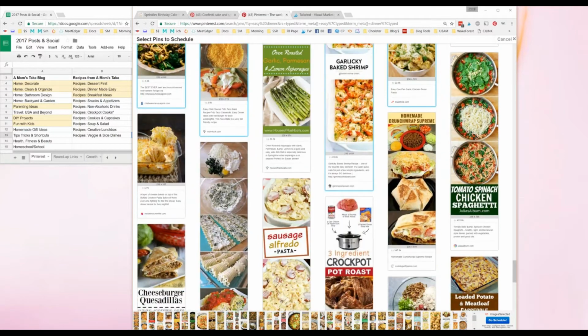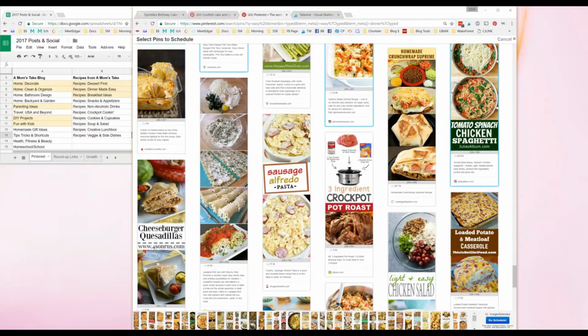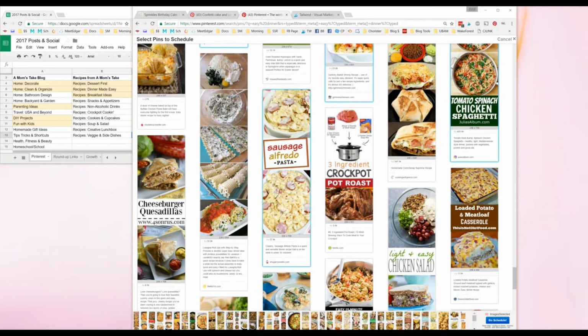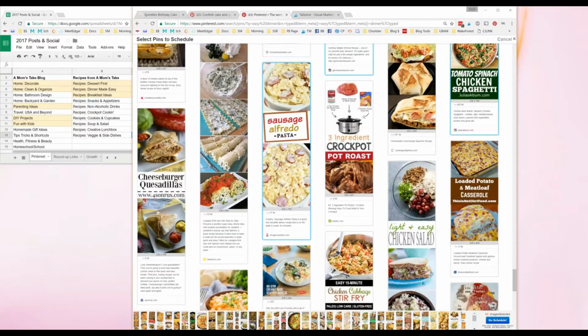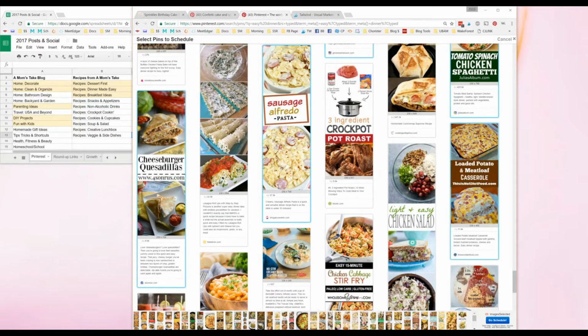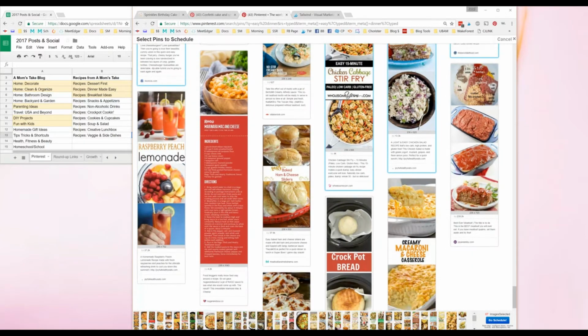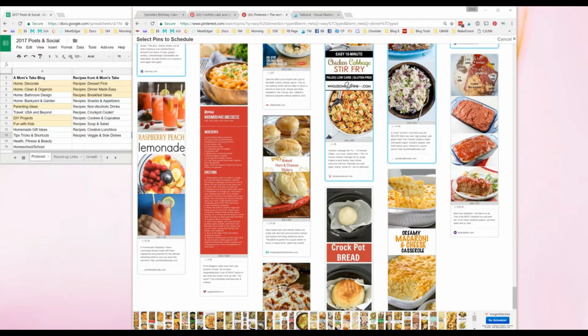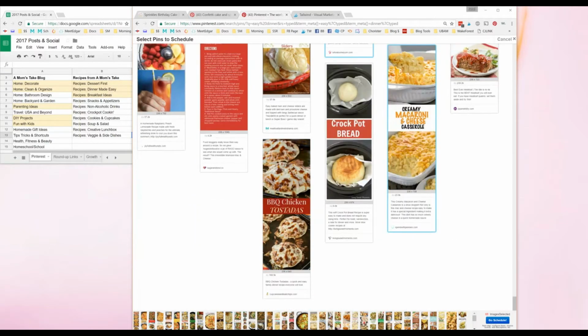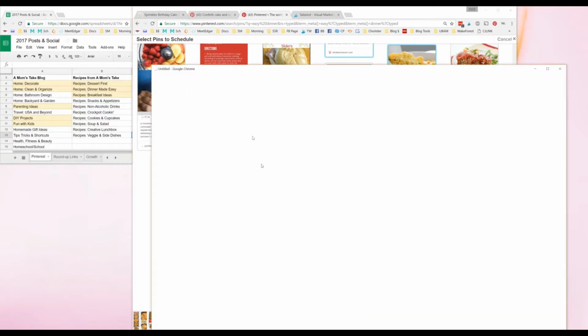I like to schedule at least a month of my Tailwind queue at a time, just because I have a lot of different boards. You probably have about 30 boards, and while it's easy to come in here and grab 100 pins for my dinner recipe board, I don't want all of my content to be dinner recipes at one time, which I'll explain a little bit more when we get onto the next step.